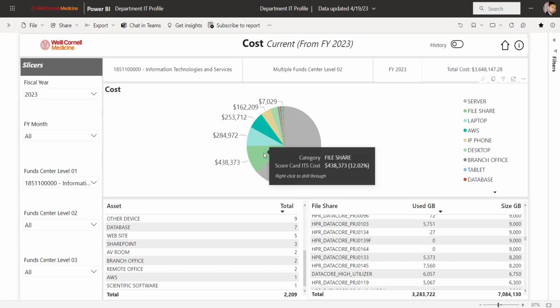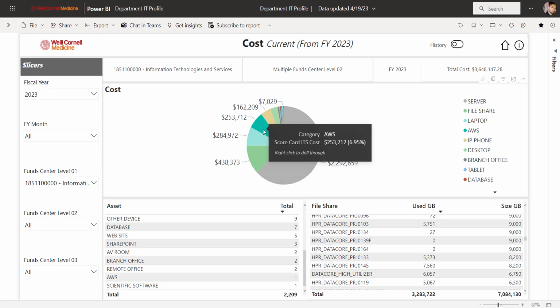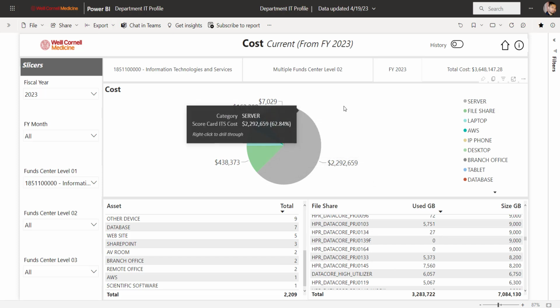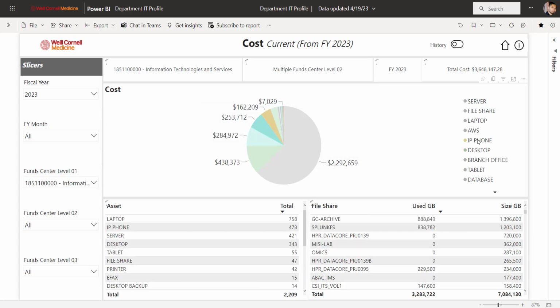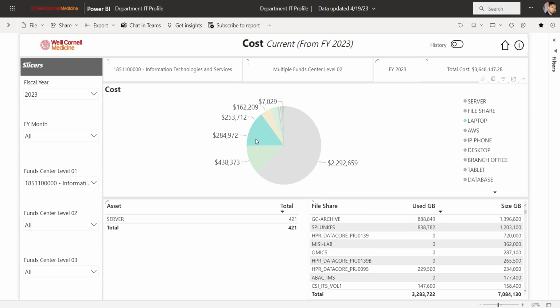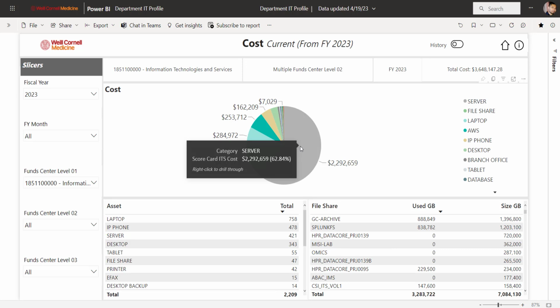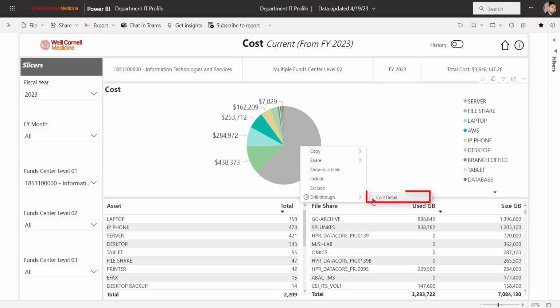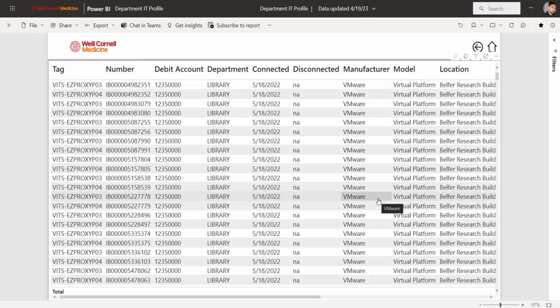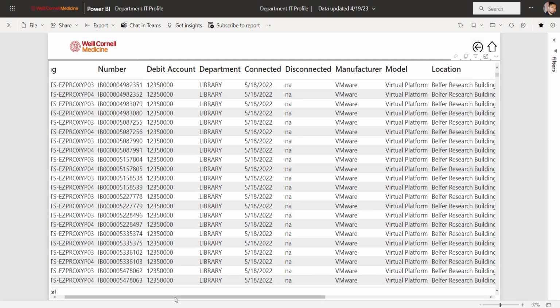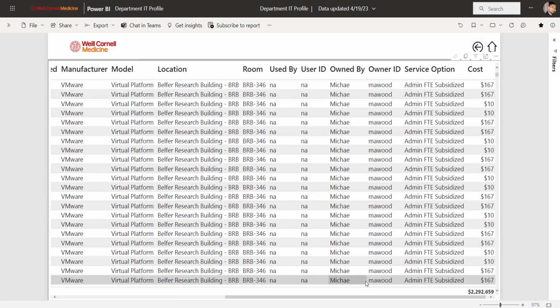Hovering over the pie graph will display a tooltip window of information, and clicking on the list or on the pie graph will allow you to see the breakdown of your selection right away. If you wanted to see more details, you can right-click and drill through the total cost. We'll click here to go back.